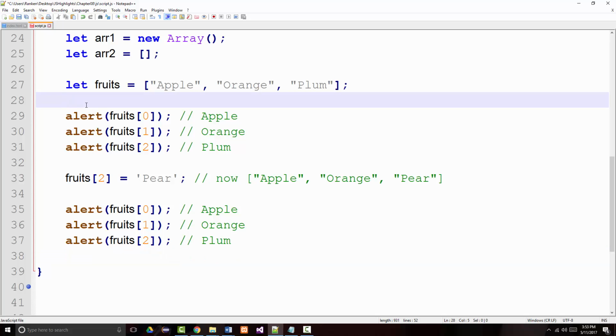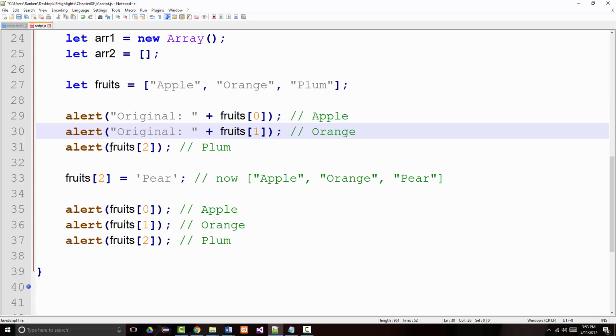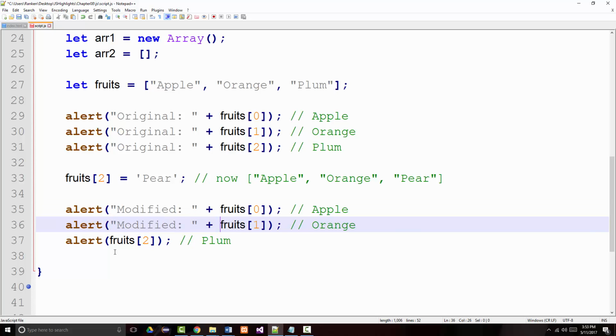Okay, so we'll put, how about this, just so we've got it, original plus, all right, so we'll put that in front of each one of these. And here we'll put modified. Again, I'm just doing this so you can see exactly what's happening in here.